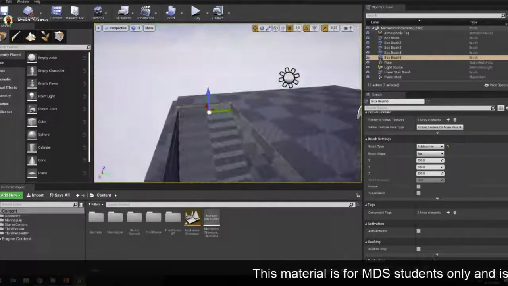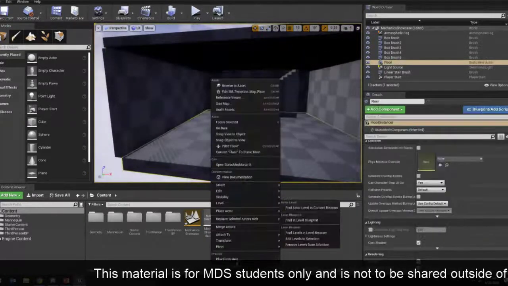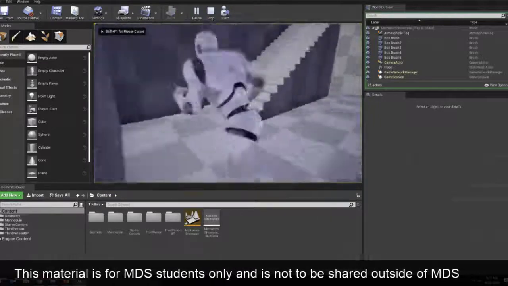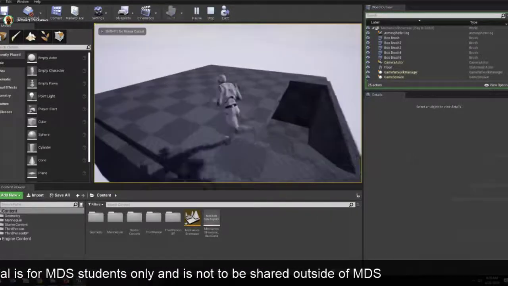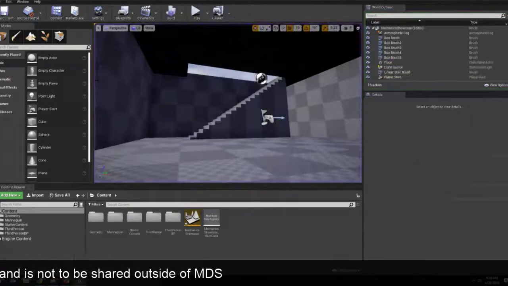We could actually probably walk to the top. Let's try that. And there you go. It's working. Carved the hole, made our entrance. All good.